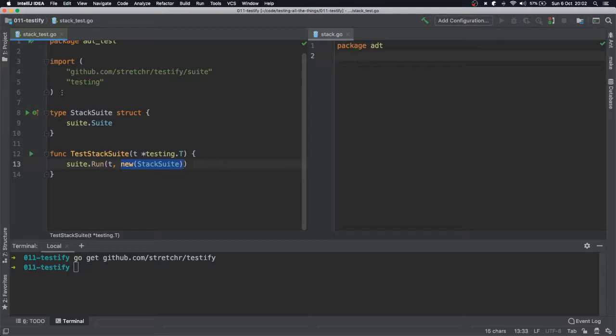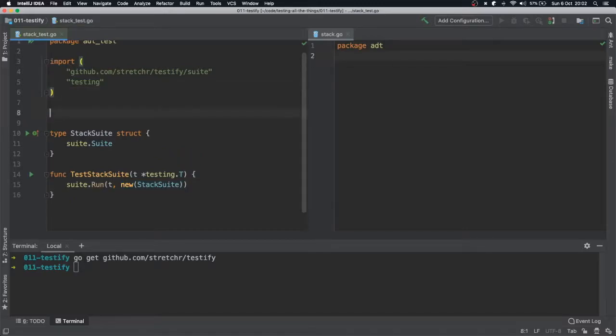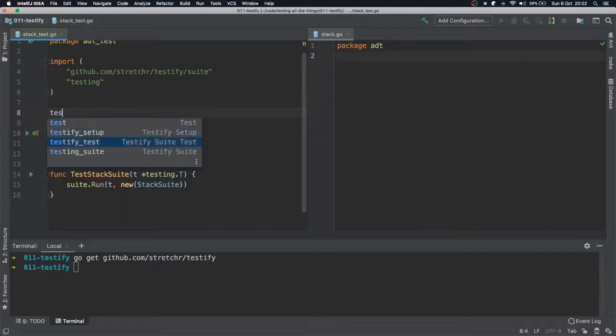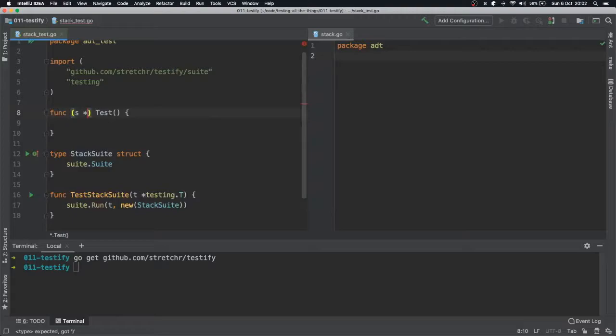Now we've got the suite set up, we can add our first test. We will create a test for the emptiness of our set. So Command J to get up my templates and Testify test. This needs to be part of the stack suite. Now we can name our test, we will call it empty. And now we can start writing our test.